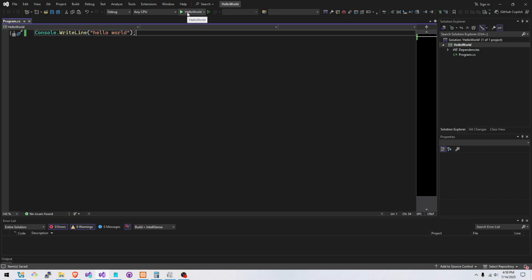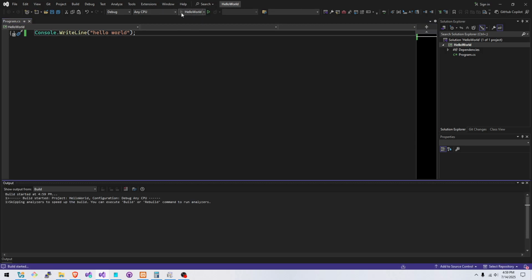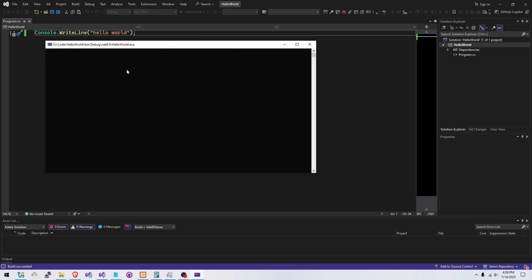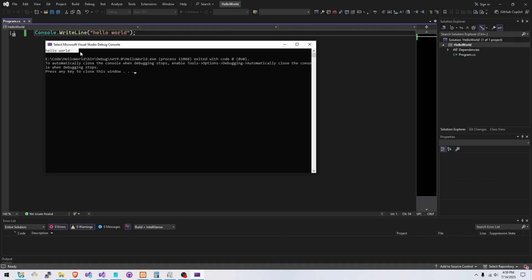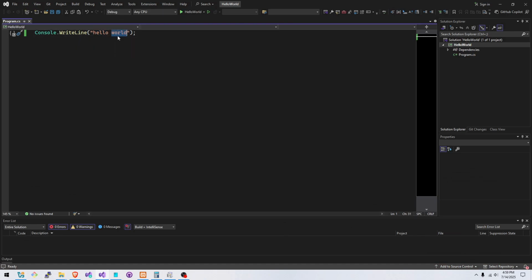So when we press the start button up here, you need to be using Microsoft Visual Studio for this, not Visual Studio Code. When you press this green thing here, it says hello world. It prints that here. And to show you that it isn't just fixed to that, I'll give it my channel name.